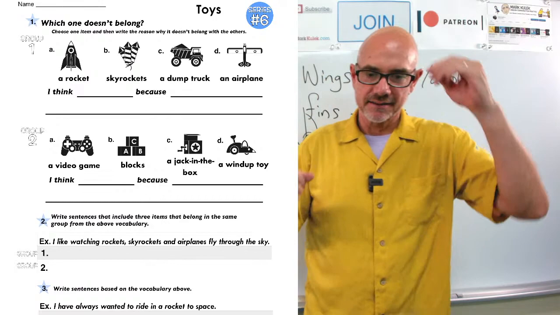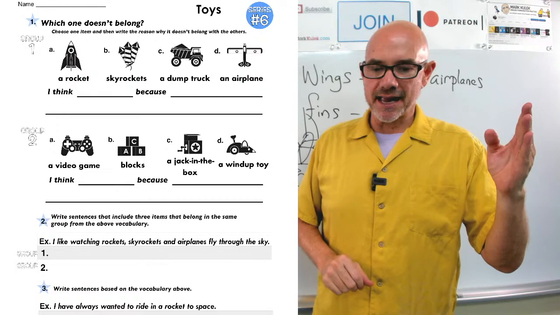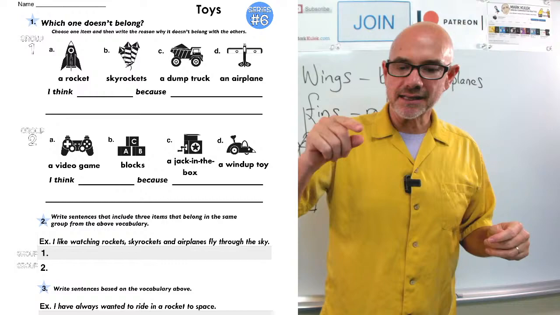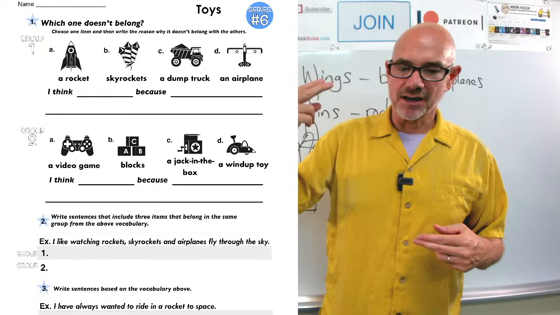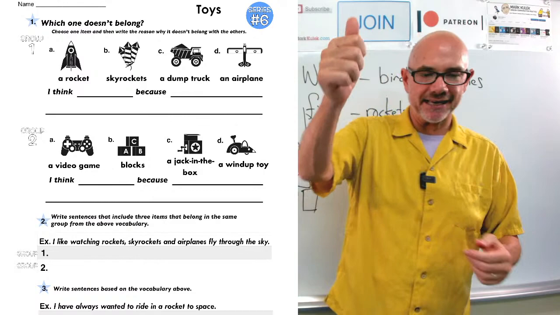Okay, Gosh says, "I have always wanted to ride in a rocket to space." Good, Gosh. Gosh also says, "I think video games are best because I can play with my brother." Very good. Kadeen says, "Kids love playing with skyrockets, planes, and rockets." Yes, Kadeen. Very good. Okay, well done, everyone.